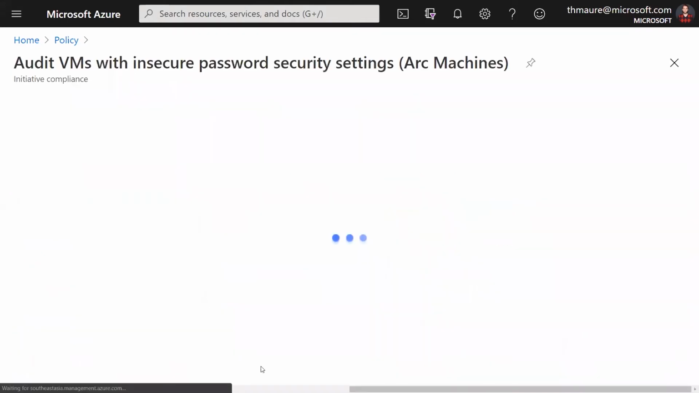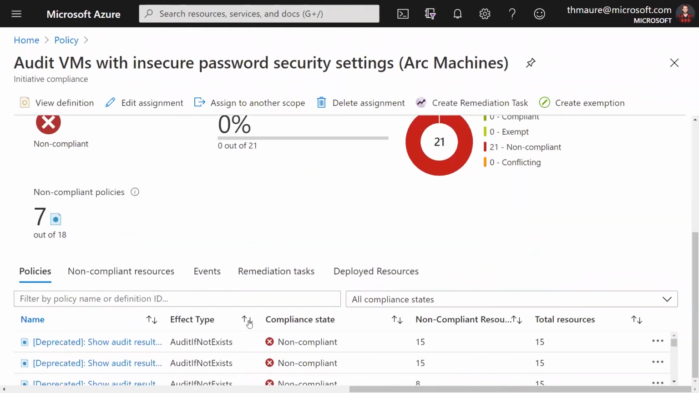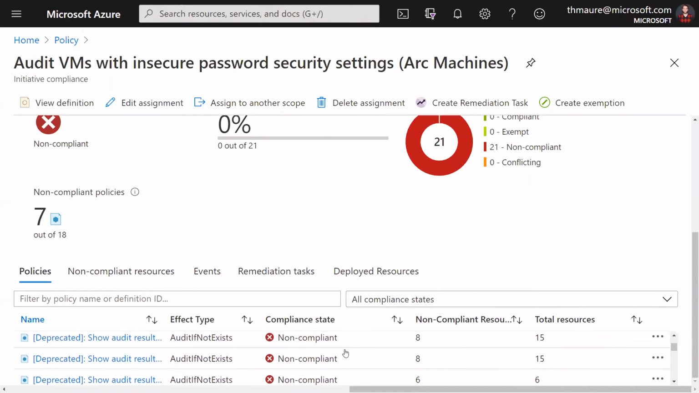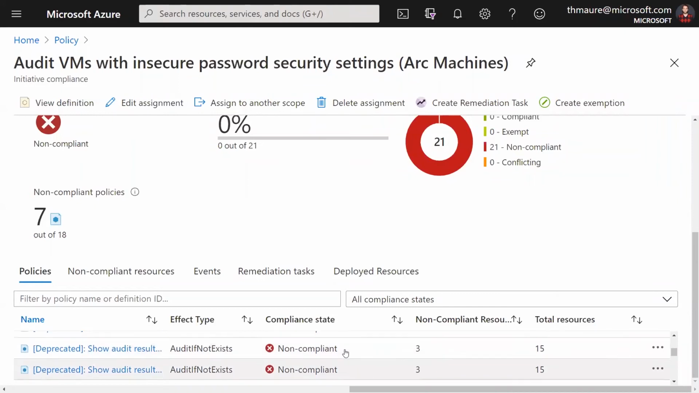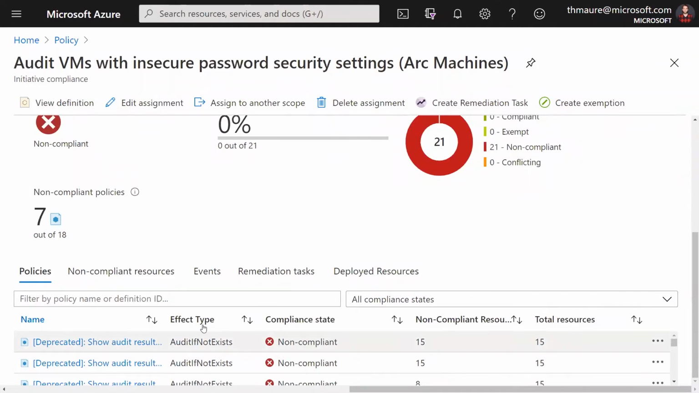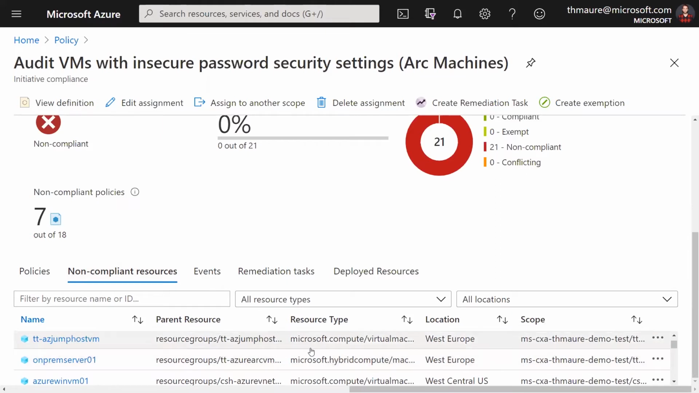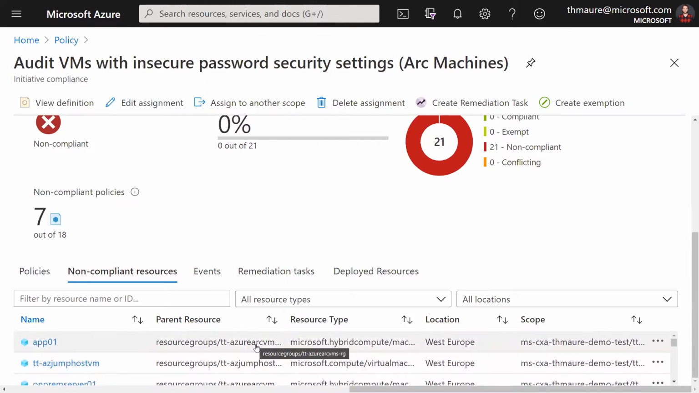So here is my policy, which I already assigned. The same thing I just showed you, checking insecure password settings within Azure virtual machines' operating systems, right? If I scroll down here, I can see what settings, and you can see that I'm not compliant in general, but you can also figure out to which rules, which settings, I'm actually not compliant, right? So I can see if maybe it's a common setting which is on all my machines, the same thing. Now, what I'm even more interested in is the non-compliant resources. We can now see here my Azure VMs which are not compliant with that, right?